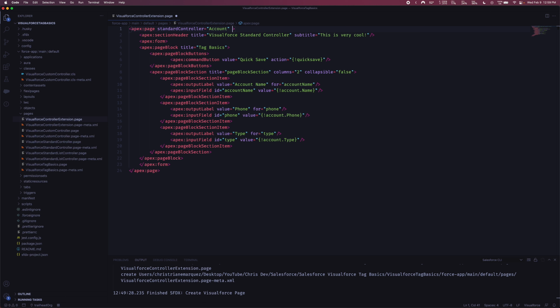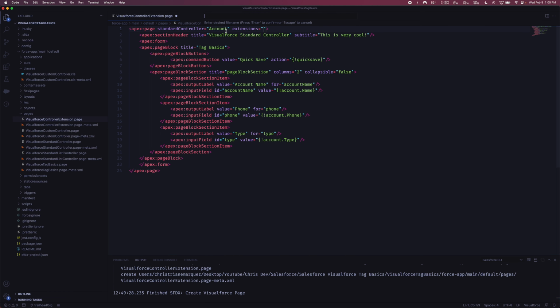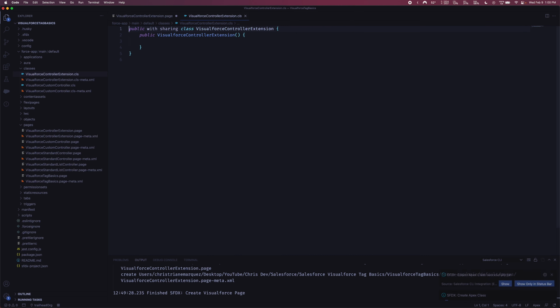So to define a controller extension, we can use the extensions attribute in the page tag right here. And inside of here, we basically just define the name of our Apex class. So I'm going to go ahead and create an Apex class very quickly. And we'll just call this Visualforce controller extension. The name doesn't really matter much here. And we'll just drop it in the default directory.